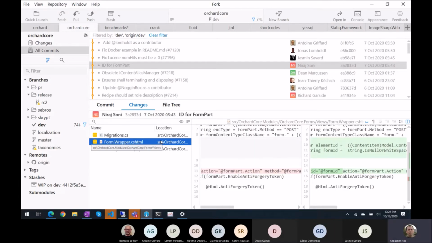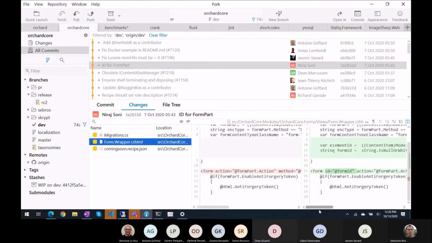Let me check something. Form wrapper. And here we say, if it has that, then use the ID. Okay, it doesn't assume it has it, at least. It will say you can have it.